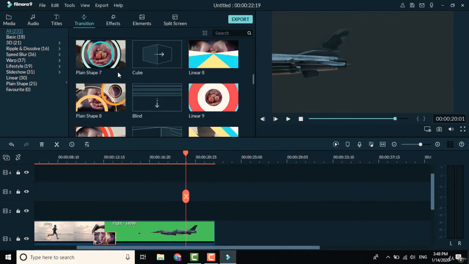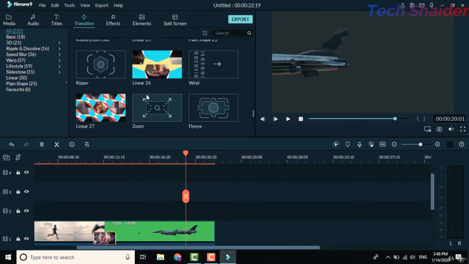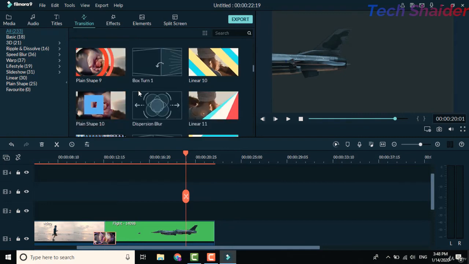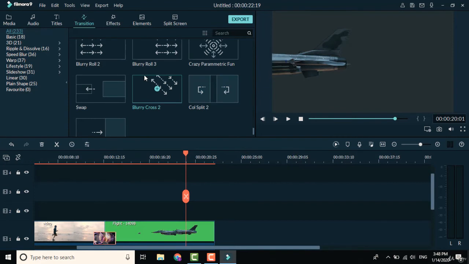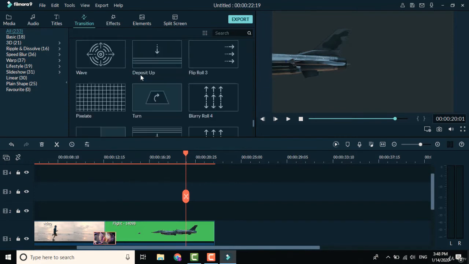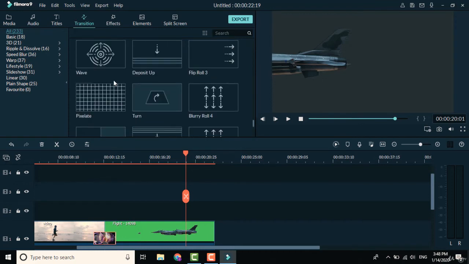So you can apply this kind of transition. There are a lot of transitions you can also download from the internet at their website, filmstocks.com, and there are already 233 transitions available here, so you can use any of these. There are a lot of beautiful transitions. You can apply your own. So I will not waste your time on it. You can find a lot of transitions and you can apply them to make beautiful videos.